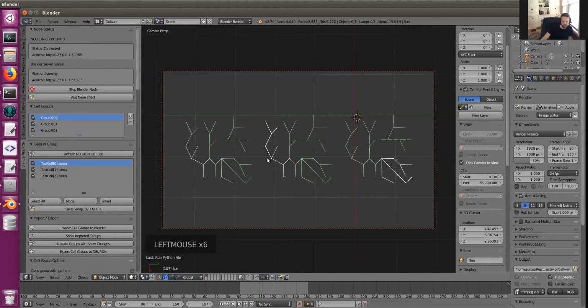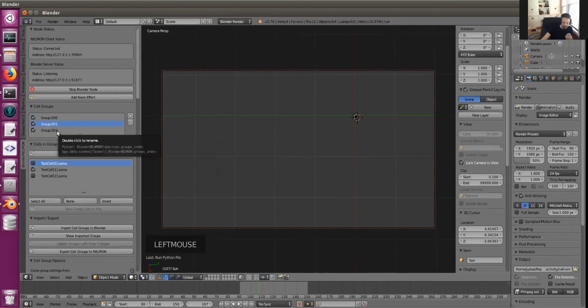So let's see, this is a green one. Let's make this a blue one, and that one a red one. So group zero, right now it has all three cells. What we'll do is select group two and place the second cell into it. One thing to know is that each cell can only be in one group at a time, and this will enforce it. And then here, we'll place that third cell into the third group. Now, if I look at different groups, you'll see that the cells are distributed throughout the groups, okay?